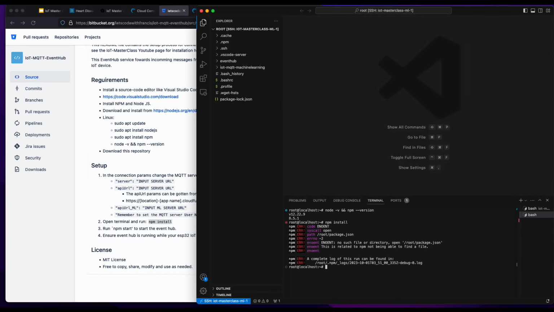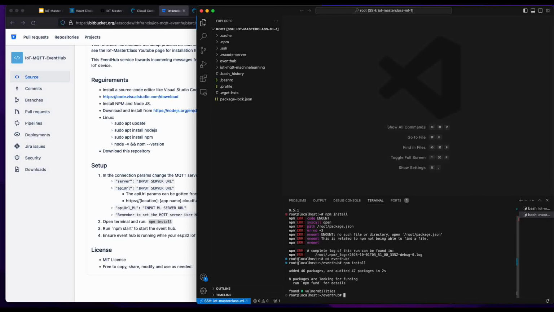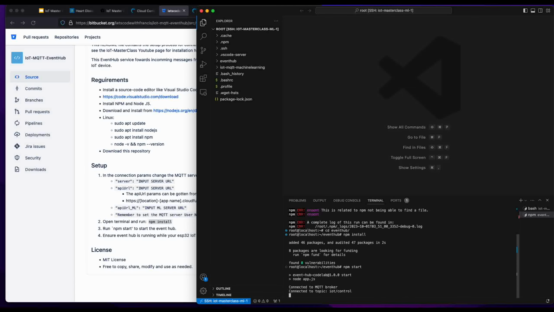Oh, sorry about that. I didn't log into the module. That's funny. cd event hub. Okay. Now we run npm install. Make sure we install all our required node modules, and then we run npm start. Cool. Now we can see that our event hub is working. Our node for event hub is working.